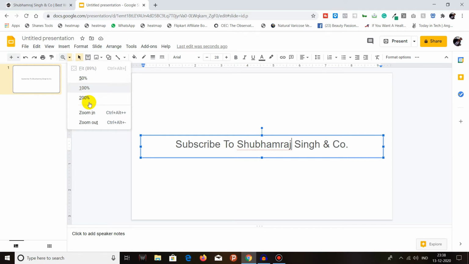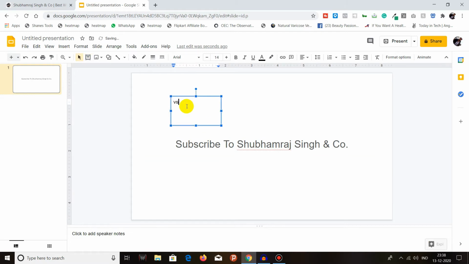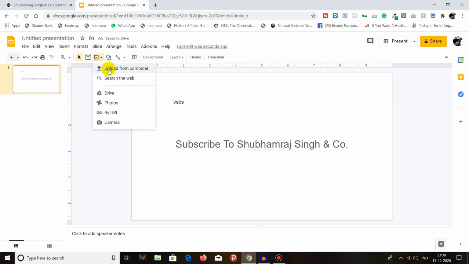You can zoom the page. You can do it to 200, you can zoom in and zoom out. You can use this selector tool. You can add a text box. You can insert images, which you can upload from your computer, search on the web, use an image from your Drive, or from your Photos. You can add an image by URL, or you can directly take a live picture from your computer's webcam.